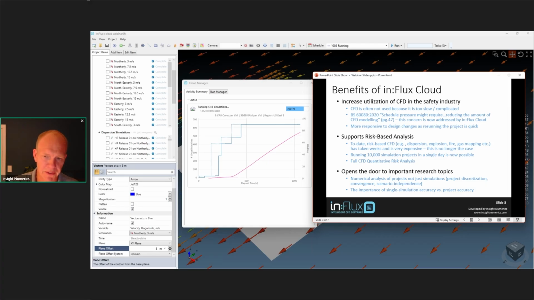A single simulation doesn't tell us anywhere near enough. 100,000 simulations that are inaccurate might tell us a lot, but not accurately enough. But where is that optimal point? And I don't think we've really understood where that is yet.